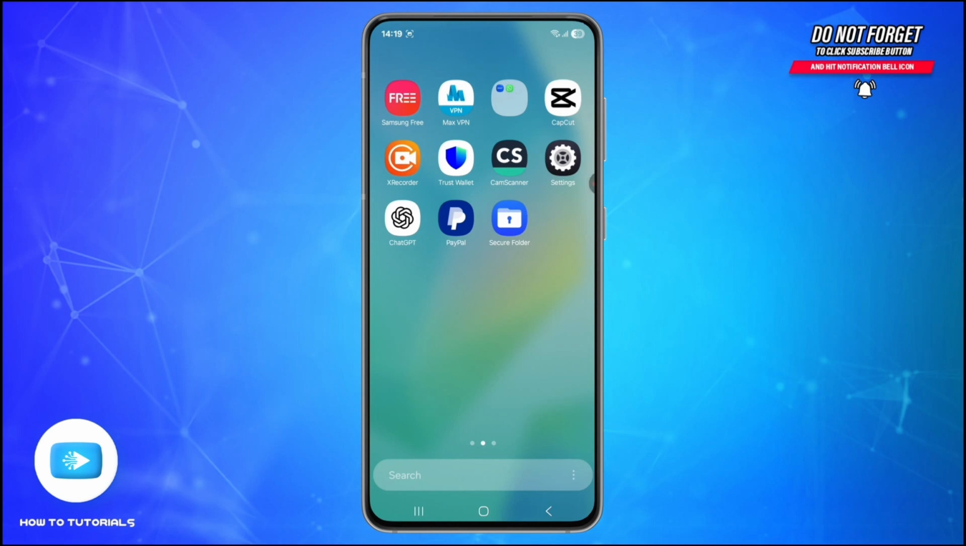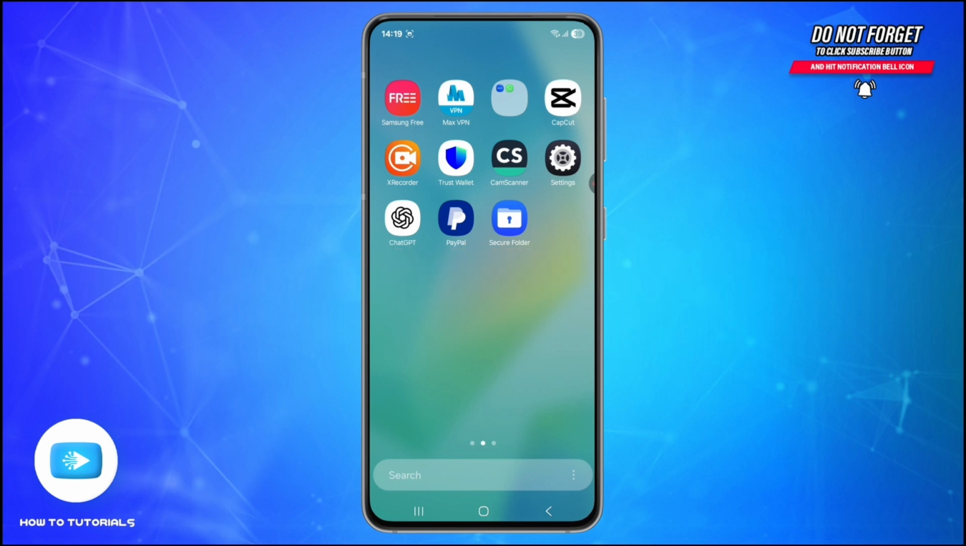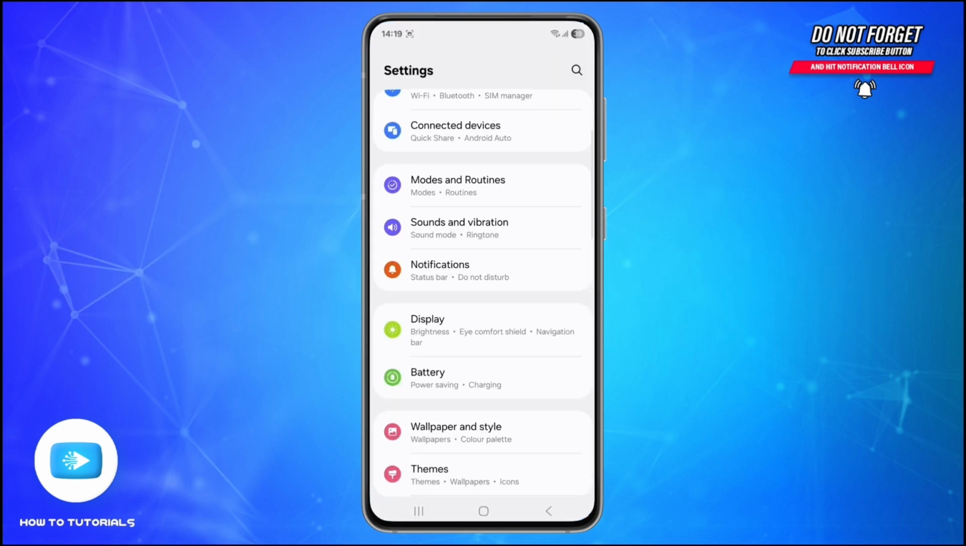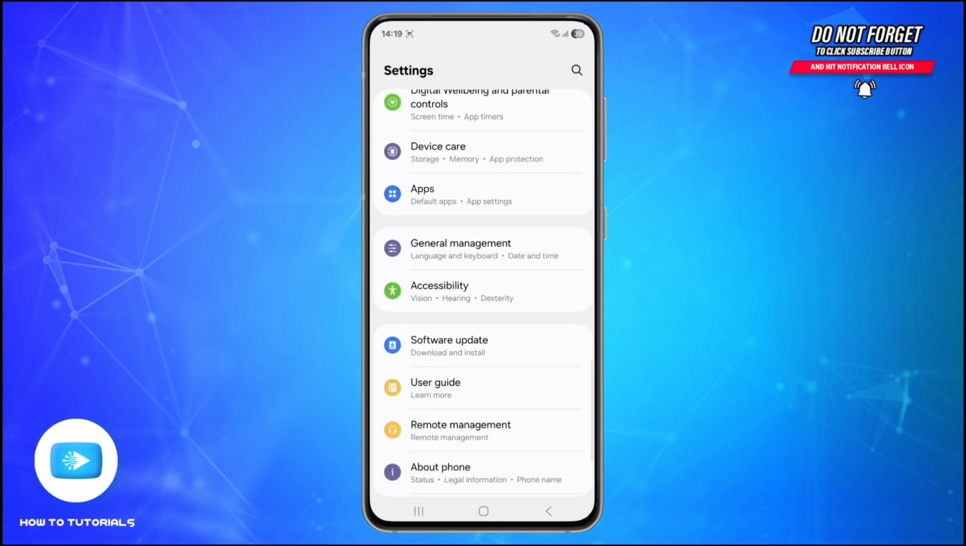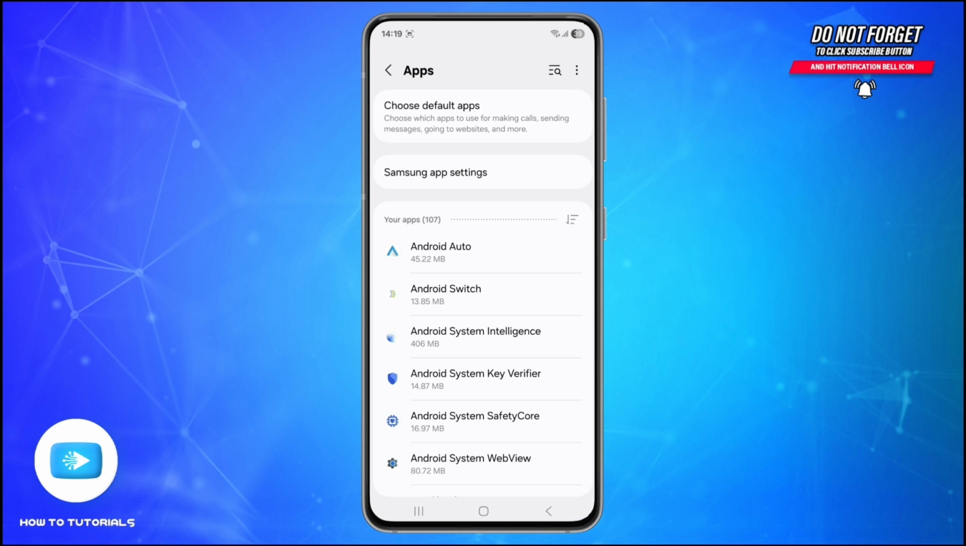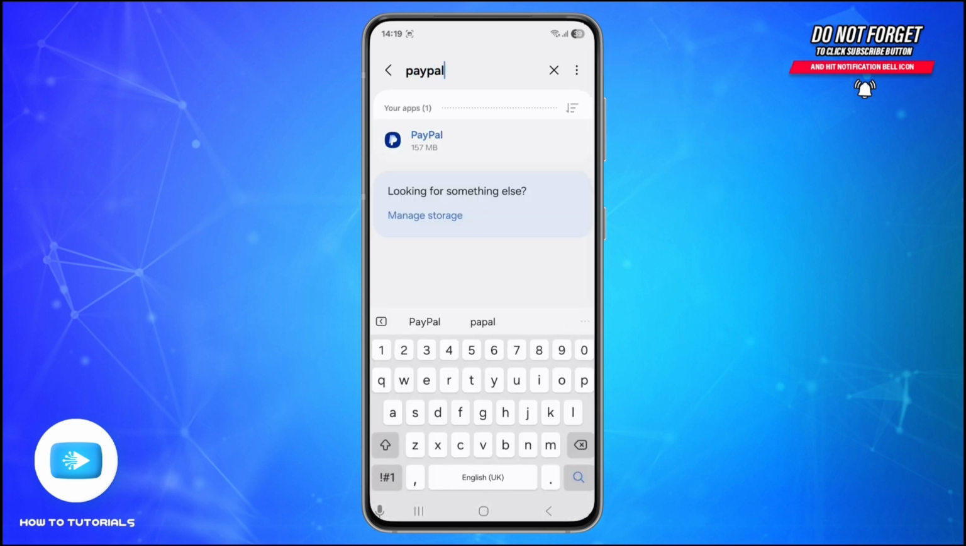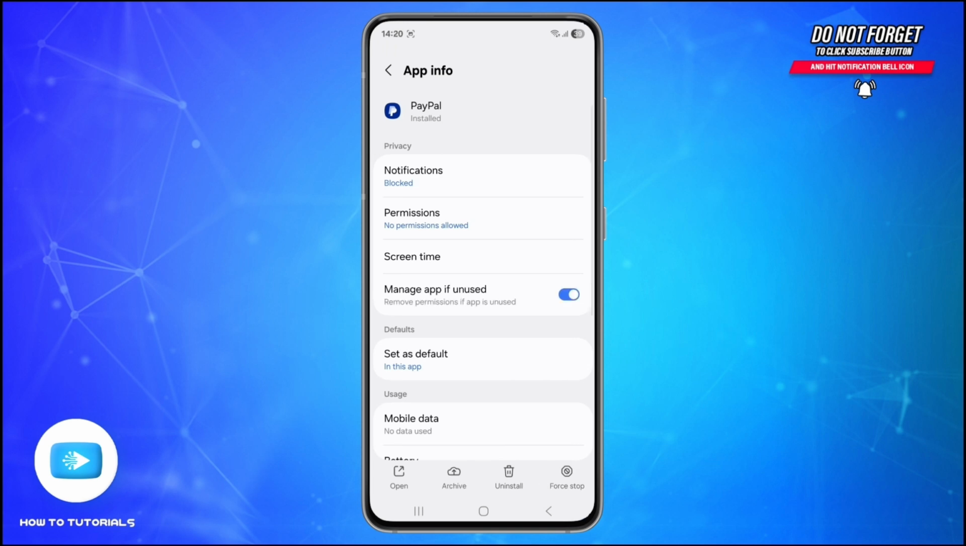In this video, I will show you how to fix the PayPal app not working on Android phone step by step. First is to force stop the app. Go to settings, scroll down and find this option called apps and tap on it. Tap on the search icon at the top right. Search for PayPal. And here, tap force stop at the bottom right. This shuts the app down completely and helps clear temporary glitches.